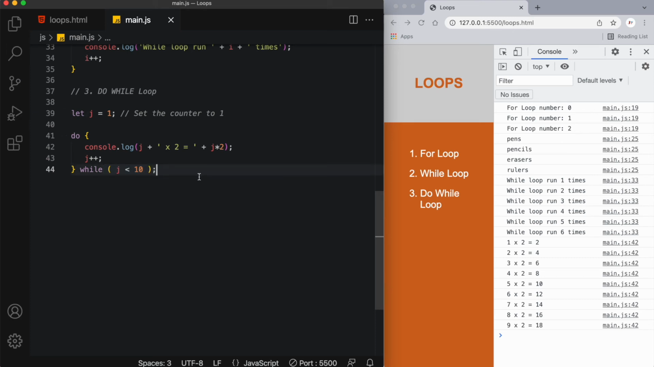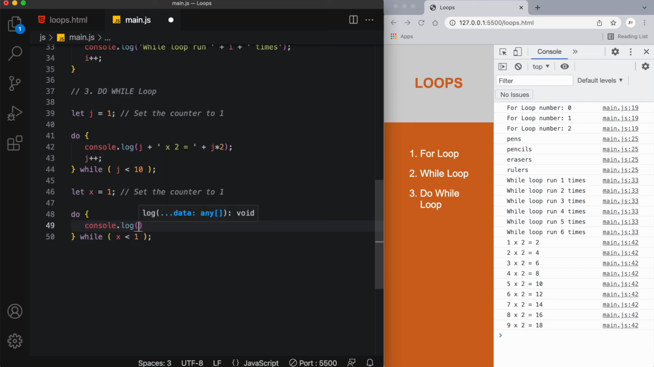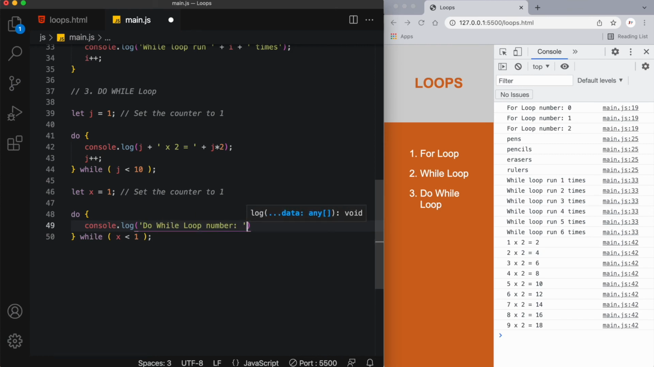However, the do while loop can be a bit tricky. So let's have one more example here. Let x equals 1. So again, we're setting the counter to 1. I'm going to say do something, so some code block, while, and this time I'll say x is less than 1. And in here, I'm just going to log something to the console. "Do while loop number", and we'll concatenate that with x. And let's not forget that we want to increment x as well.